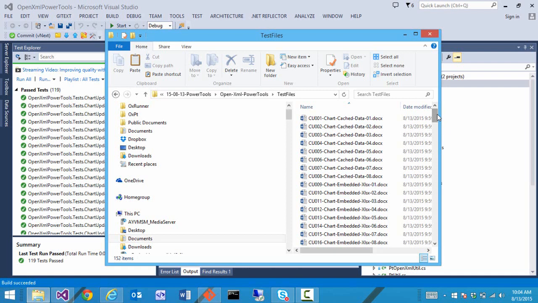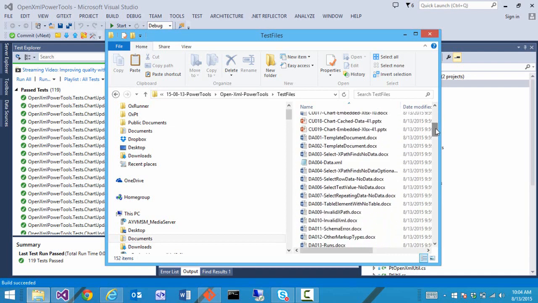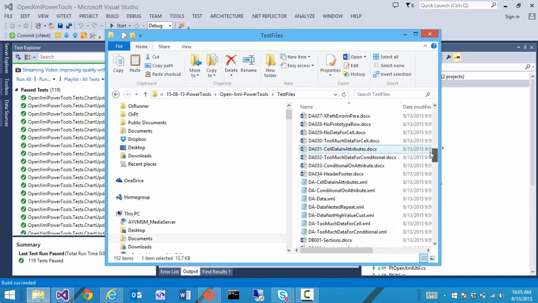In Open-XML-PowerTools, there's a TestFiles directory, and in that we'll find lots and lots of Open-XML documents that are used for various XUnit tests in the process of validating PowerTools for OpenXML. So let's take this DA001. This is a Document Assembler test document, hence the DA at the beginning of its name. And I'll make a copy of that, and I'll make a new document that looks like what I want for processing via content controls.